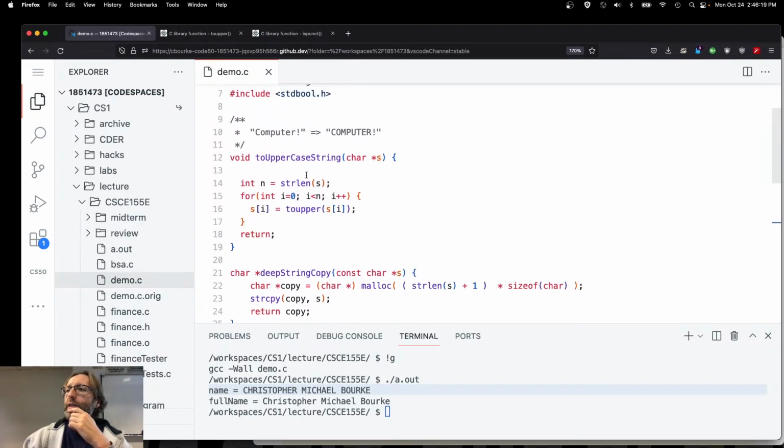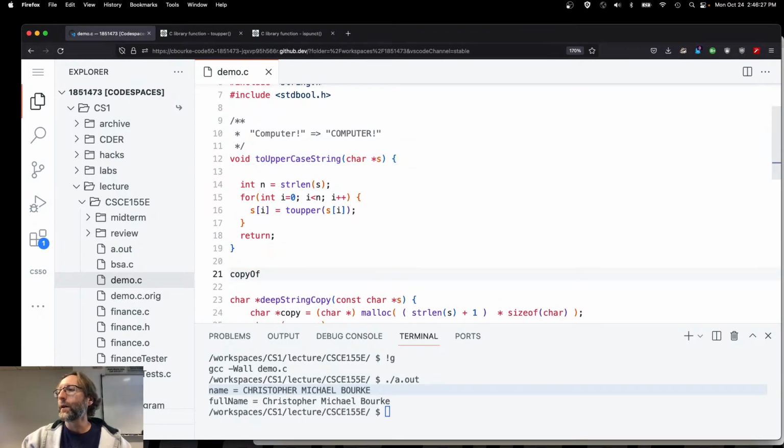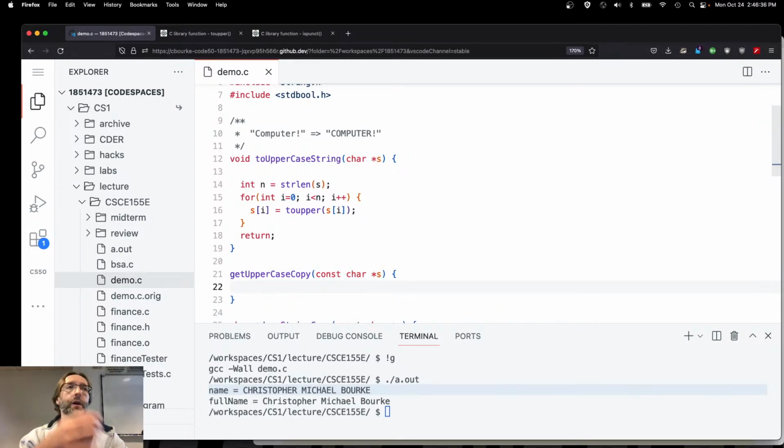What I want to do, though, is combine that into one function. Instead of to uppercase string, I want a get uppercase copy of the string. And here I will put in const char star because I do not want to change the original. You give me a string, I'm going to make a copy of it, and then I'm going to change the copy of it, including all the uppercase letters. And then I'll give that back, a new copy, all in one shot. What's my return type going to be here? Char star, good. Get uppercase copy.